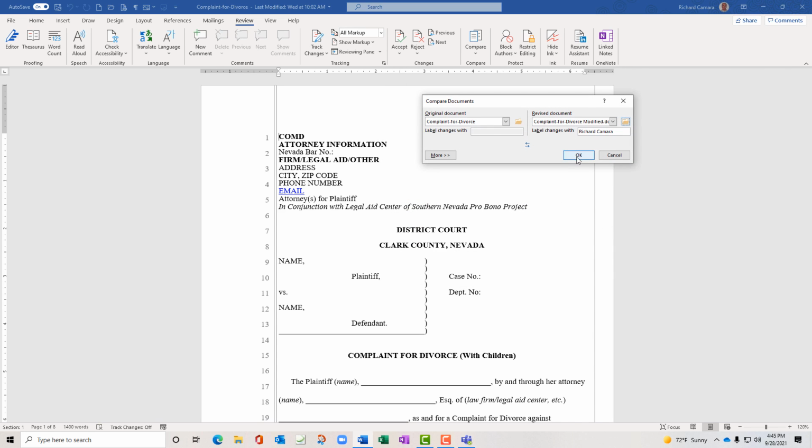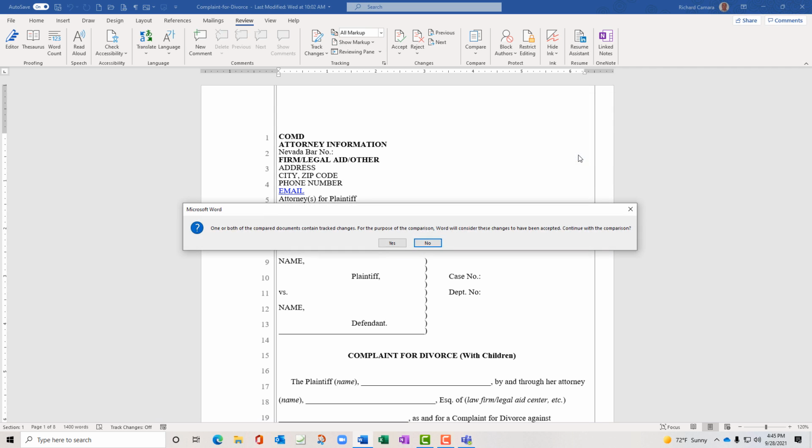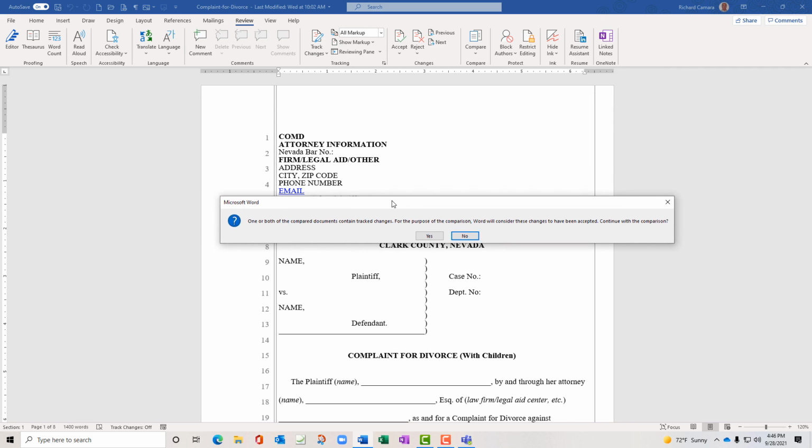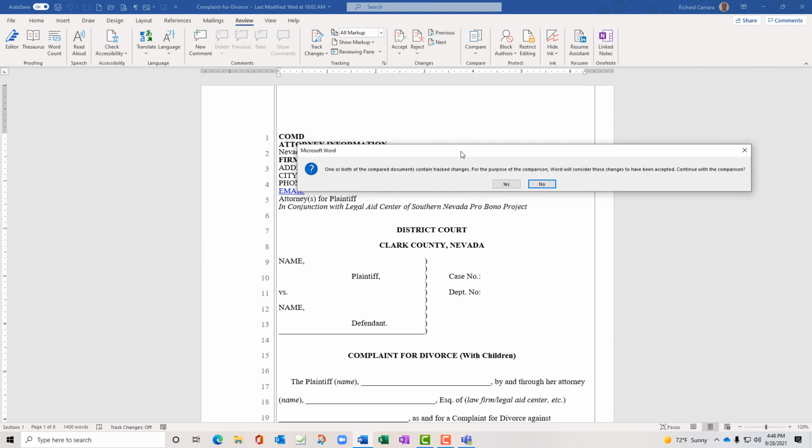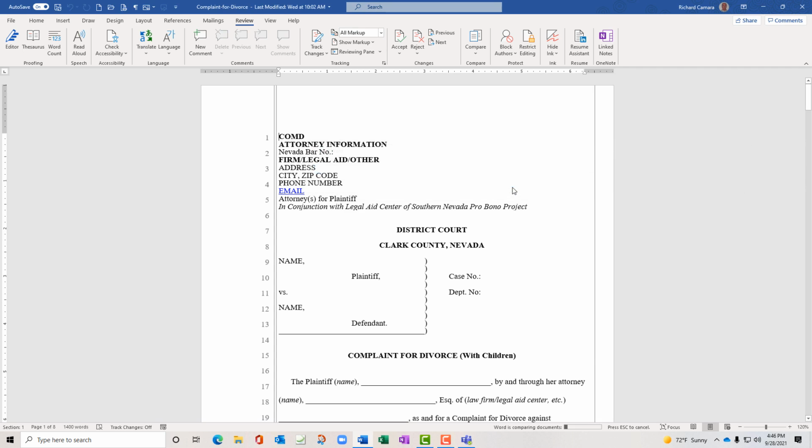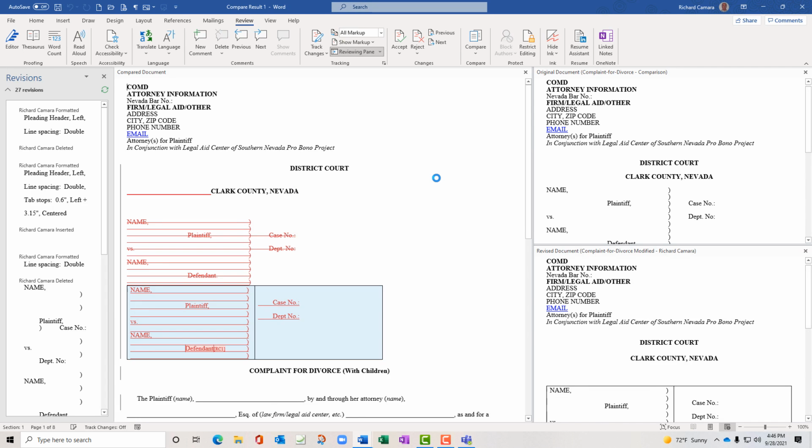So now we'll go ahead and click OK. And it's going to say that one or both of the compared documents contain track changes. That's true. So they're basically saying it has track changes. They're going to consider them accepted. So we're going to choose yes, as if they were all accepted.